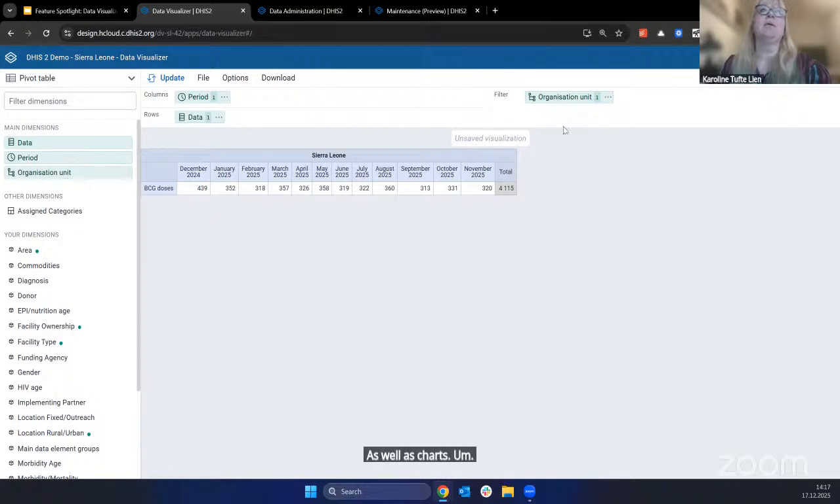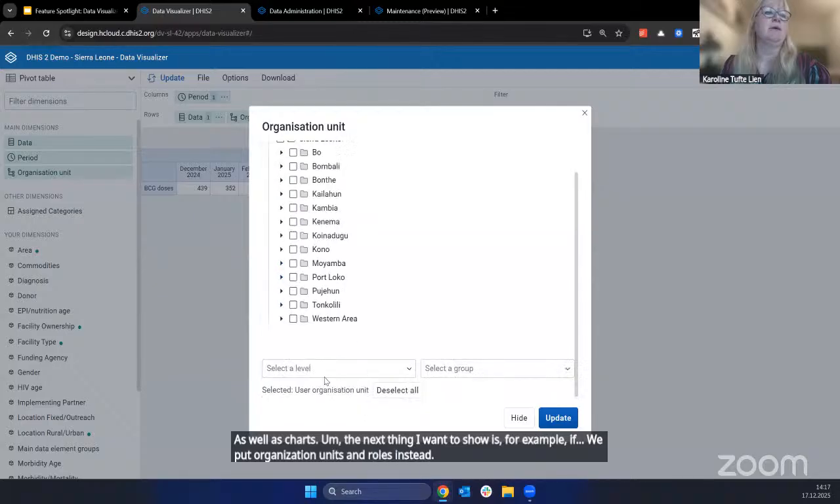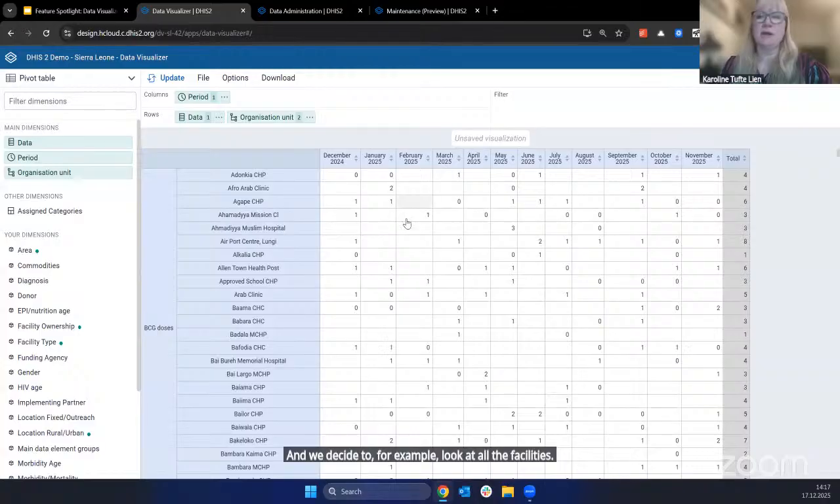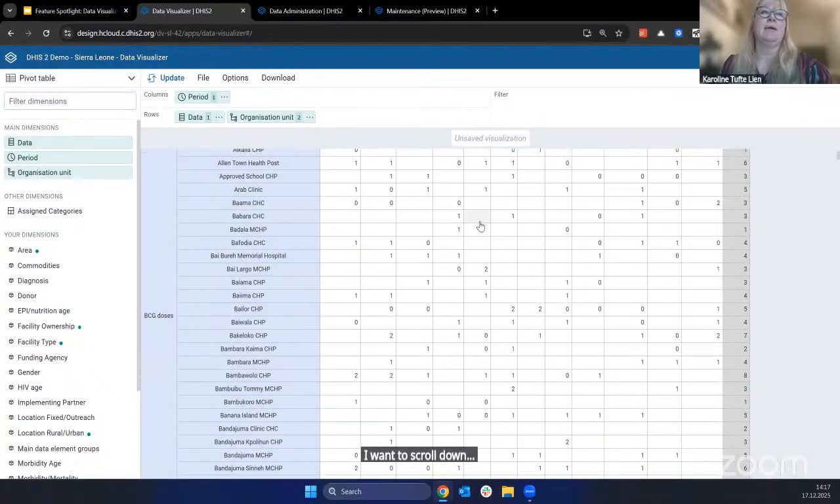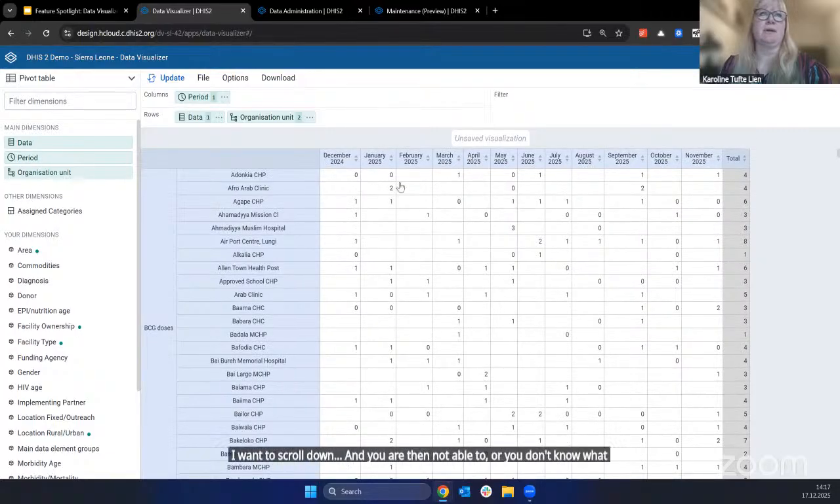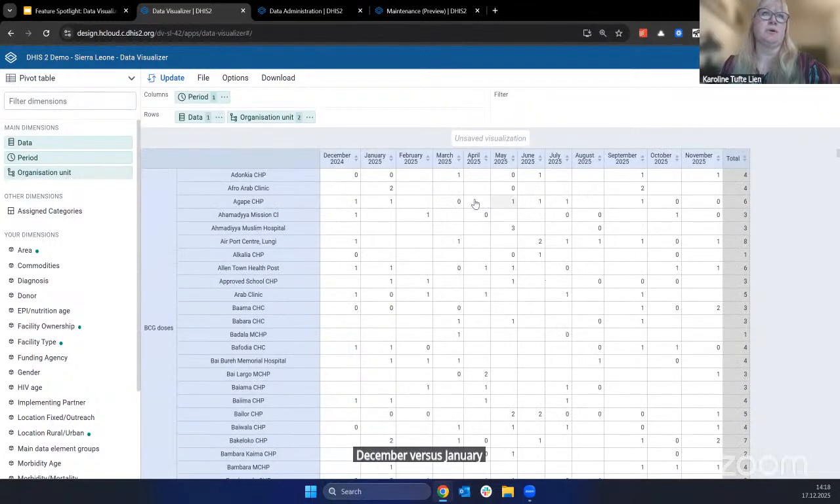The next thing I want to show is, for example, if we put organization units in rows instead, and we decide to look at all the facilities, then you get a long list of org units. You want to scroll down, and then you don't know what you're seeing here, right? If you go from December versus January, you don't actually remember.